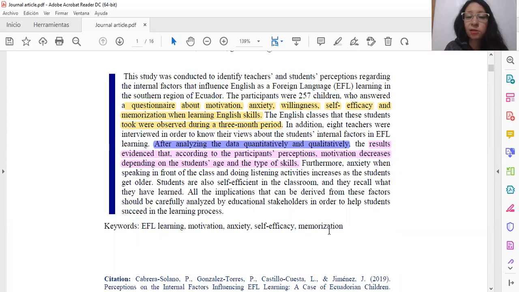Then we have another section called the abstract. This section is very important because here is the summary of the main points of the research. Here we can find the method, the findings, and the conclusions. It is characterized by being a paragraph of at least 150 words and a maximum of 250 words.